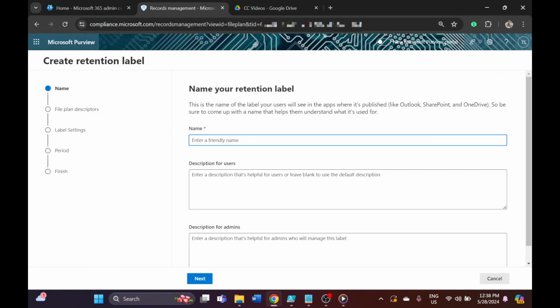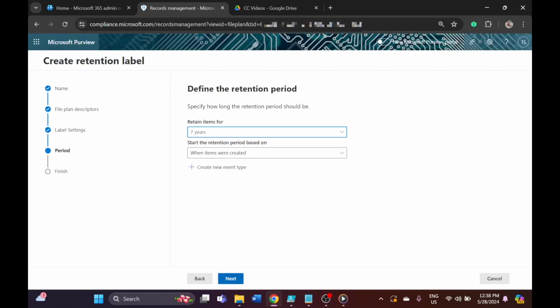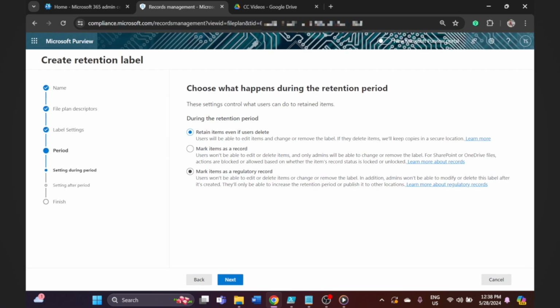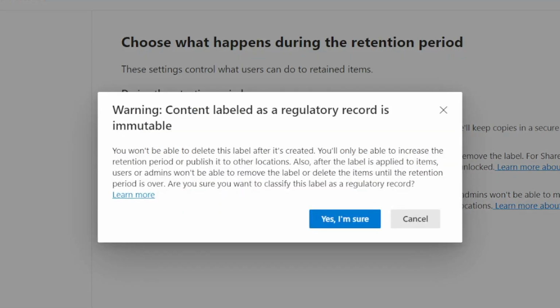Now we're going to verify that by going and creating a retention label. And we're going to skip ahead and accept all of the defaults. And here you are on this page. You can see that there is a third option that was added, and that is your regulatory record.